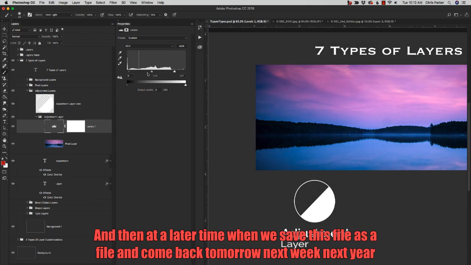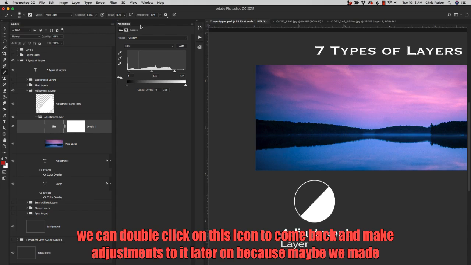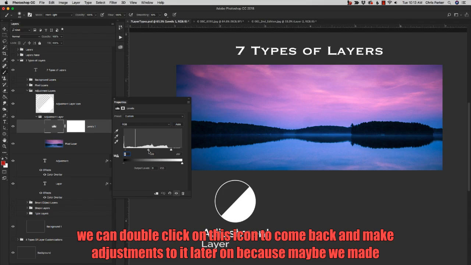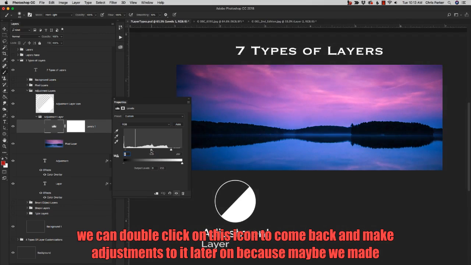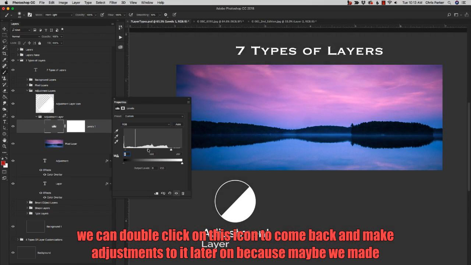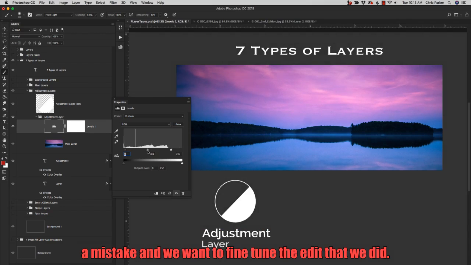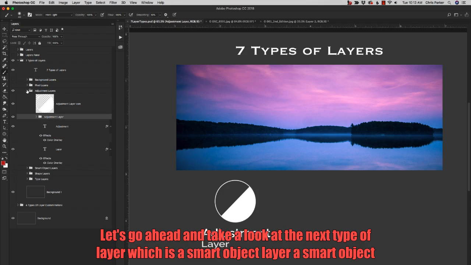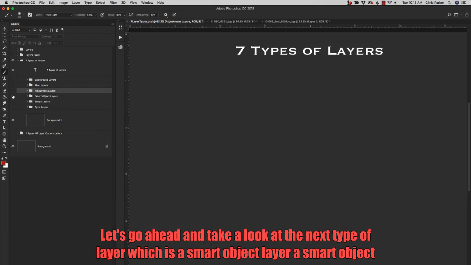And then at a later time, when we save this file as a PSD file and come back tomorrow, next week, next year, we can double click on this icon to come back and make adjustments to it later on, because maybe we made a mistake and we want to fine-tune the edit that we did. That's an adjustment layer.